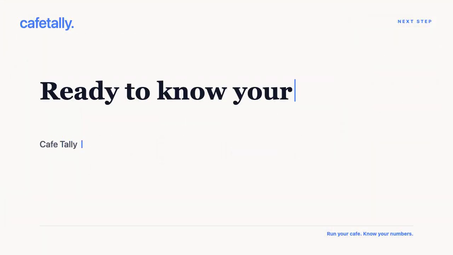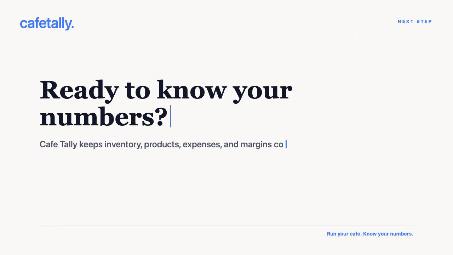Once a complex item is built, CafeTally keeps prep recipes, ingredient costs, COGS, and margins connected.